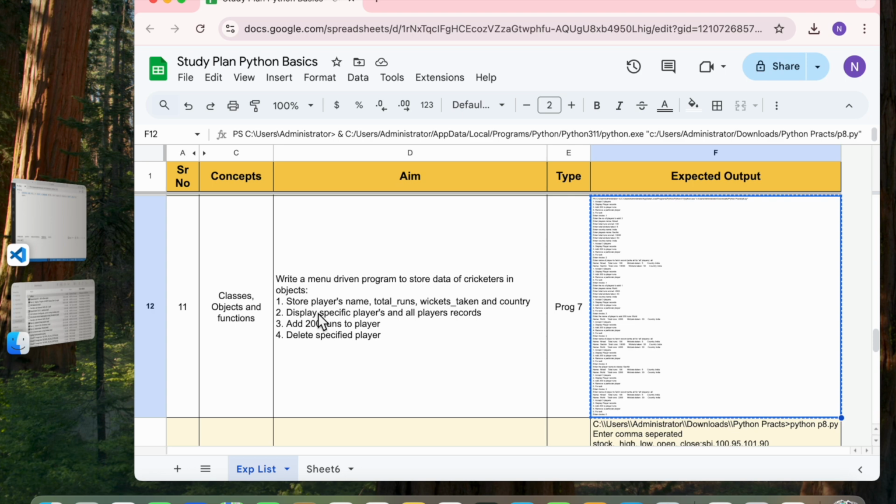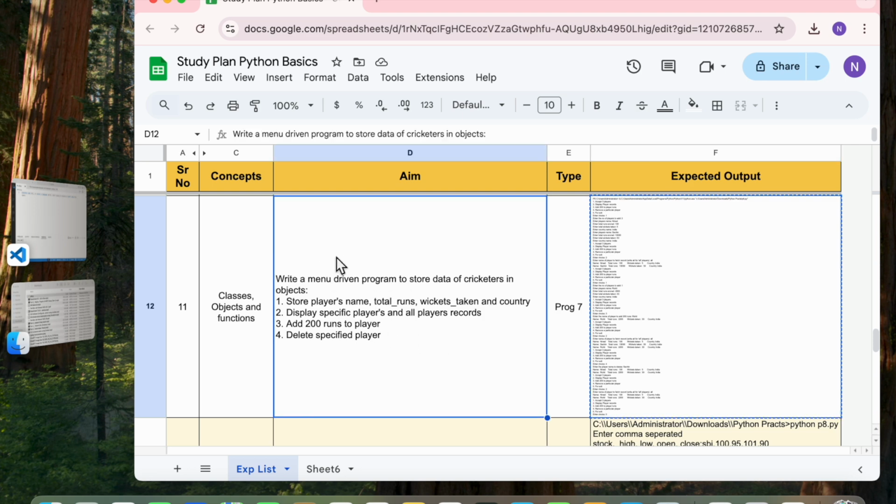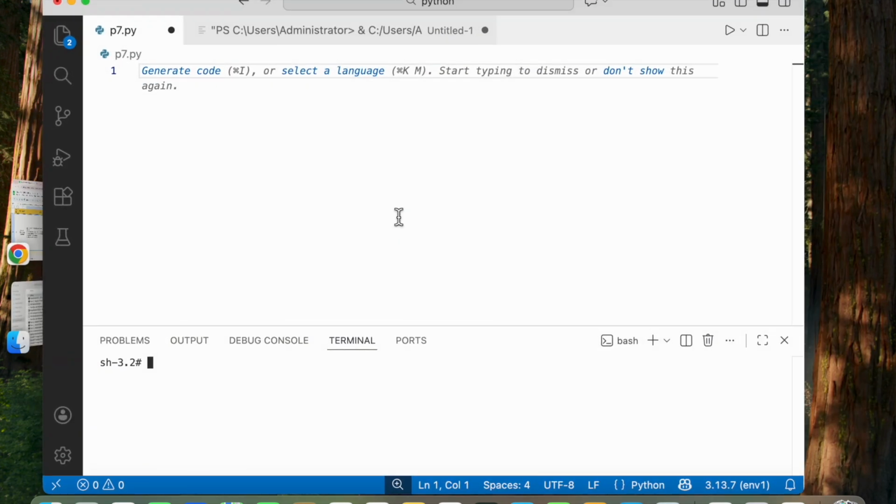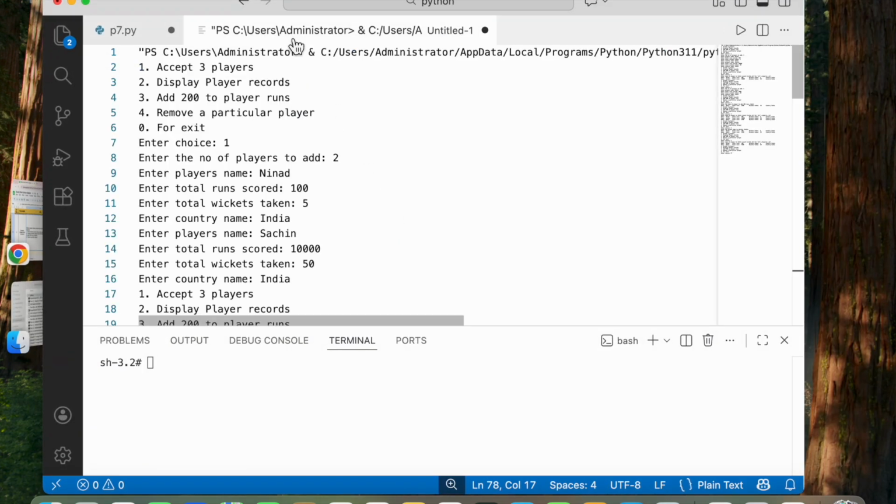Our problem statement says: write a menu-driven program to store the data of cricketers in the objects. Store the player's name, total runs, wickets, and country. Display specific players and all players' records. Add 200 runs to a player. Delete a specified player. The time I made this problem statement was a long time ago, at least a year or two back, when I created this particular example.